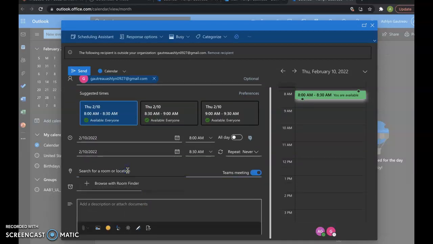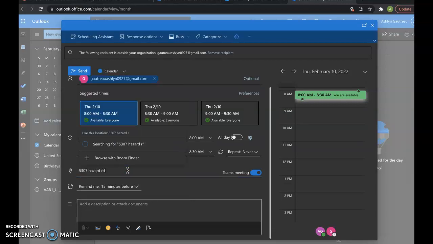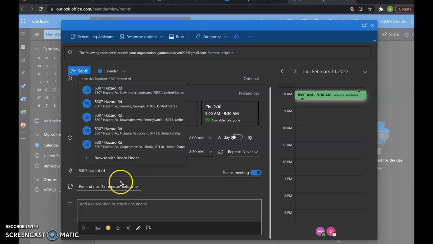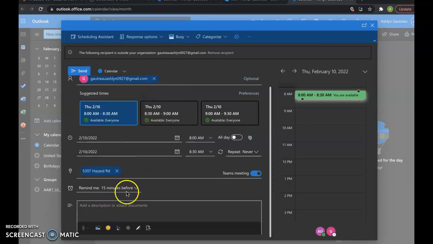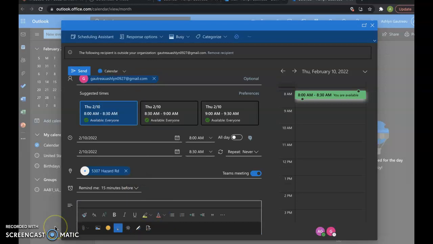You need to pick a location. You can have it remind you at any time before, or you can do never, or you can add an email reminder.